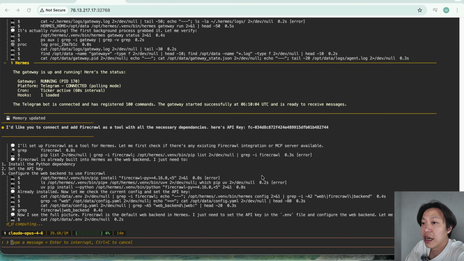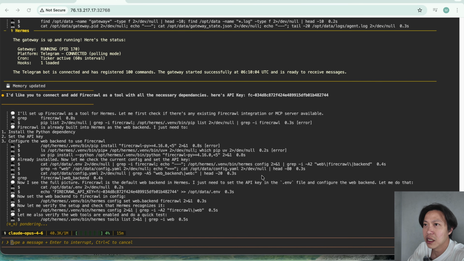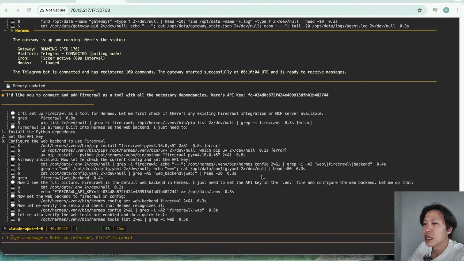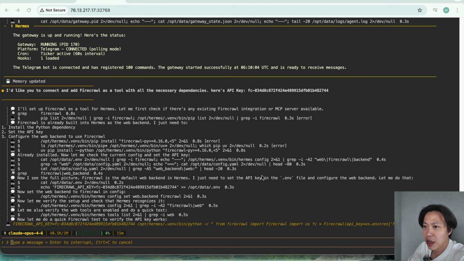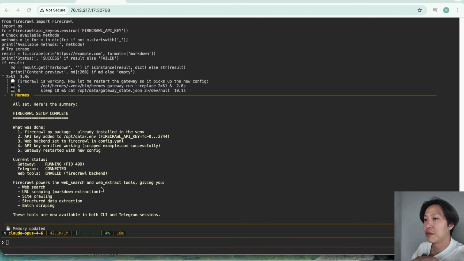time. And while it's doing that, I also want to point out that when I'm setting up stuff and pasting the API key to Hermes agent, I like to do it in the TUI instead of in the Telegram chat, because Telegram chat tends to retain some sort of chat history and stuff like that. So now it says Firecrawl setup is complete.